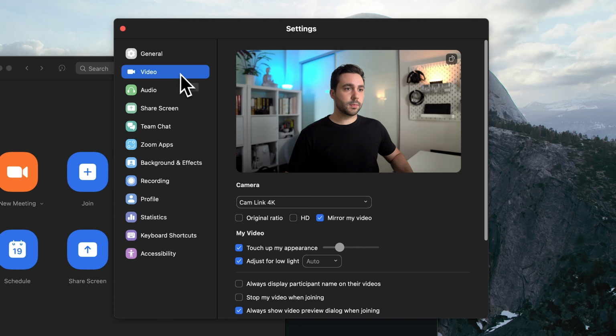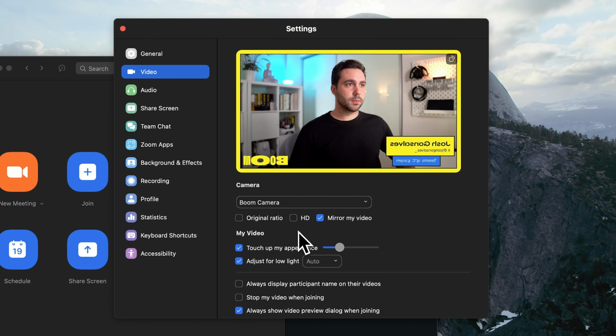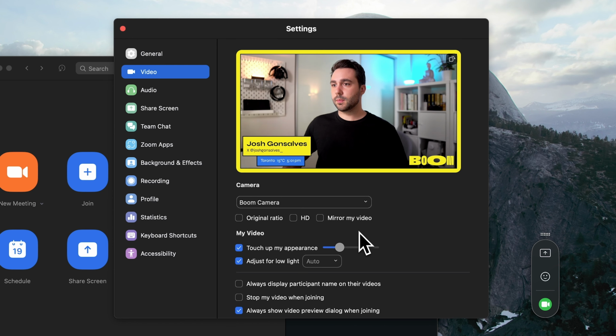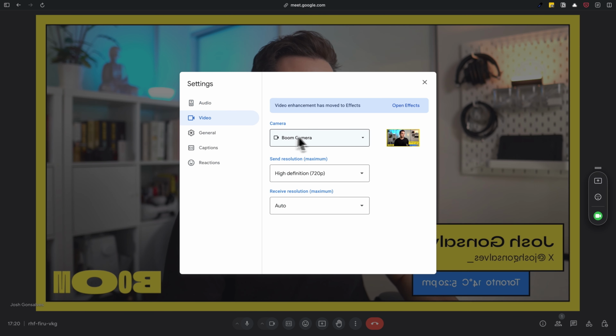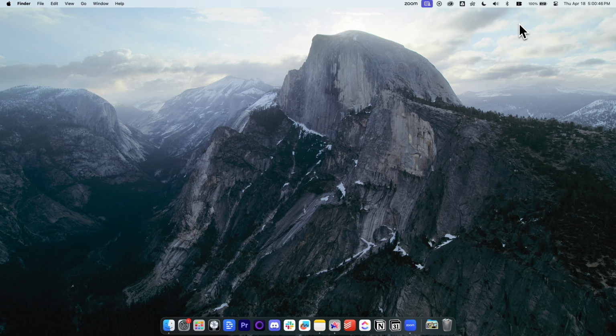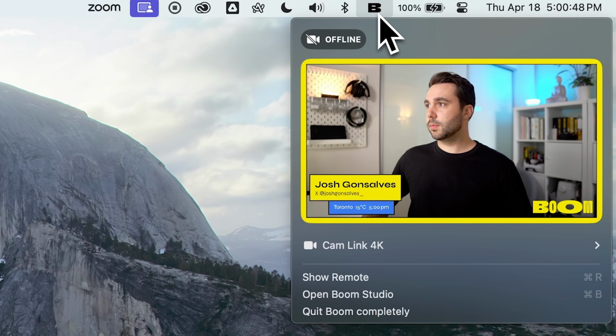First, make sure that Boom is selected as your camera input. You can uncheck Mirror My Video so your text doesn't look backwards to you, but don't worry, even if it is mirrored for you, Boom will never show this mirrored view to your audience. This is just a view for you so it looks natural, like looking in a mirror. Now, unfortunately, Google Meet doesn't have an option to turn off mirroring, so you'll just need to trust that Boom is showing your audience the right thing by double checking the Boom mirror one more time.